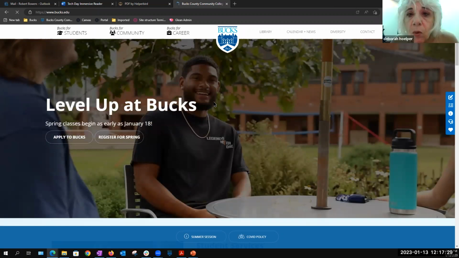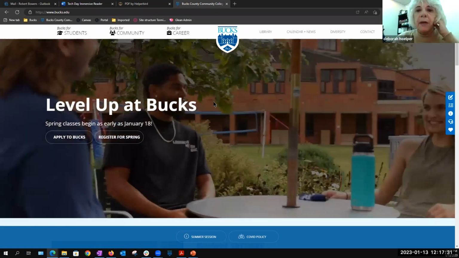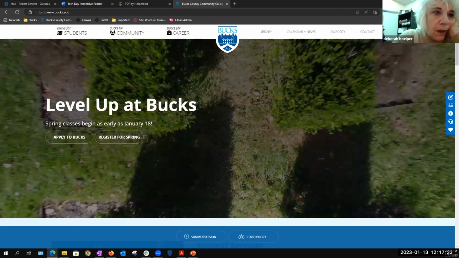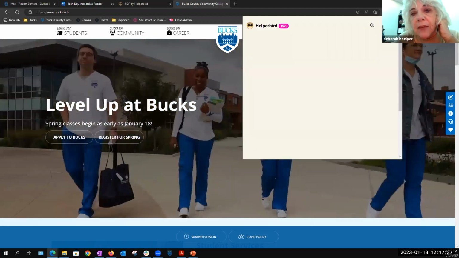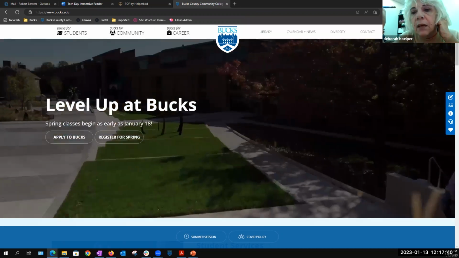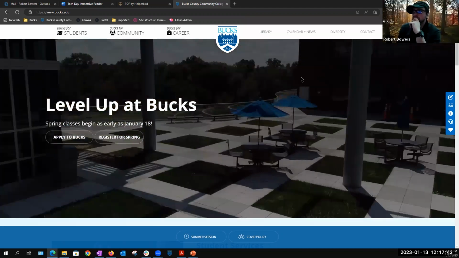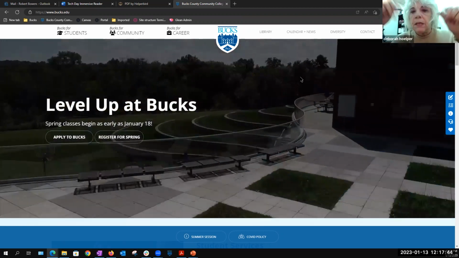Okay, so if you can look, it's hard to see, but at the top, you can see where it has read aloud. It's an A with little lines around it. So we're not going to do Helper Bird yet. Okay. Take a look at the read aloud piece.